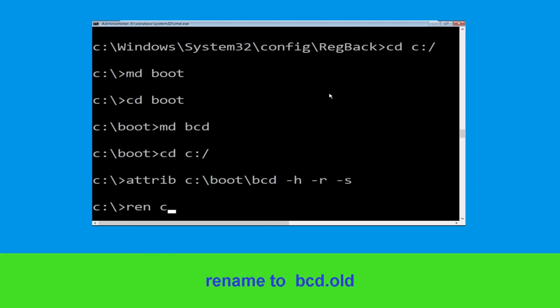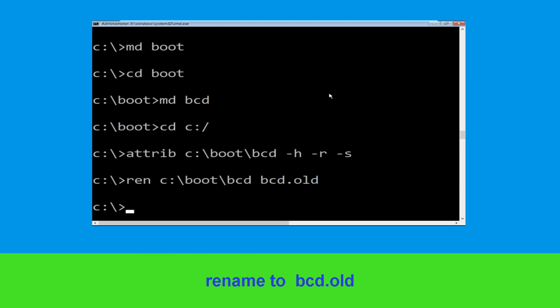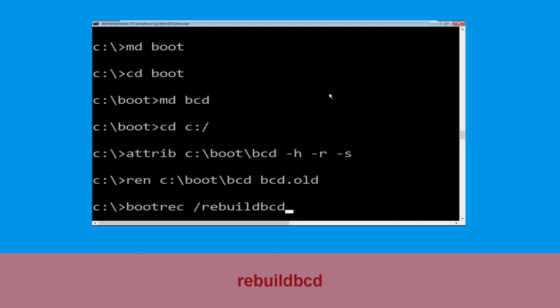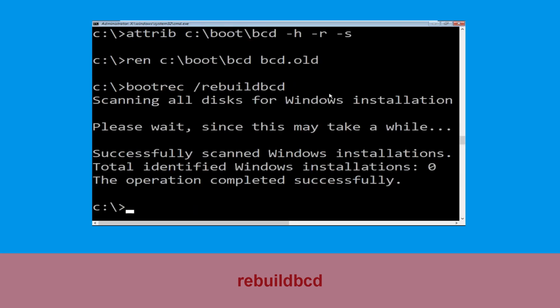Now type ren space c:/boot/bcd space bcd.old, then simply hit enter to execute this command. Now execute this command. Type bootrec space /rebuildbcd and simply hit enter to execute this command. Type exit and simply hit enter.